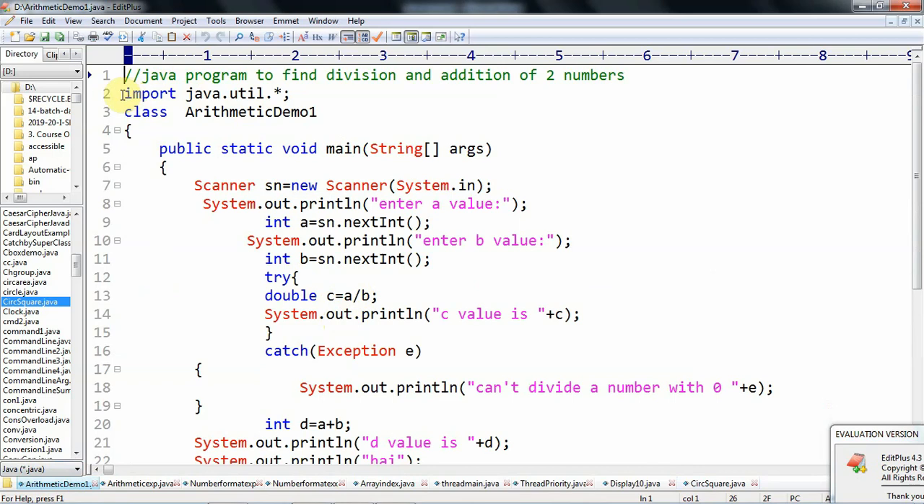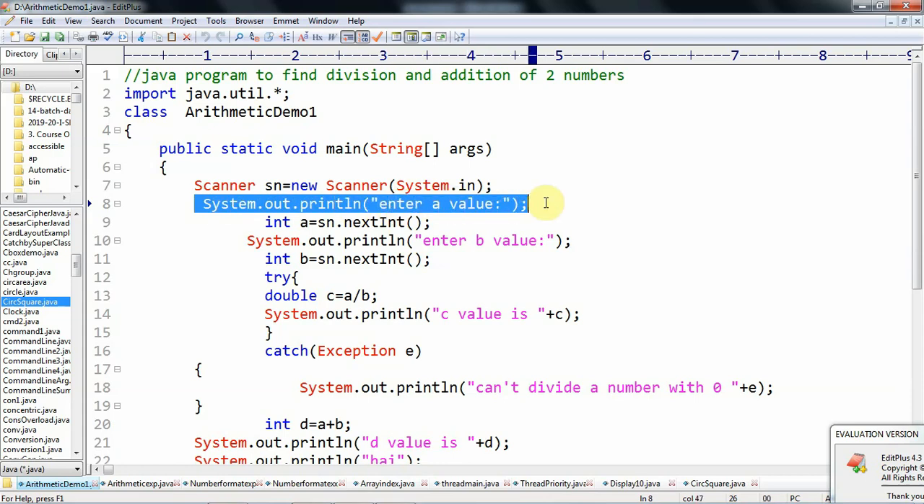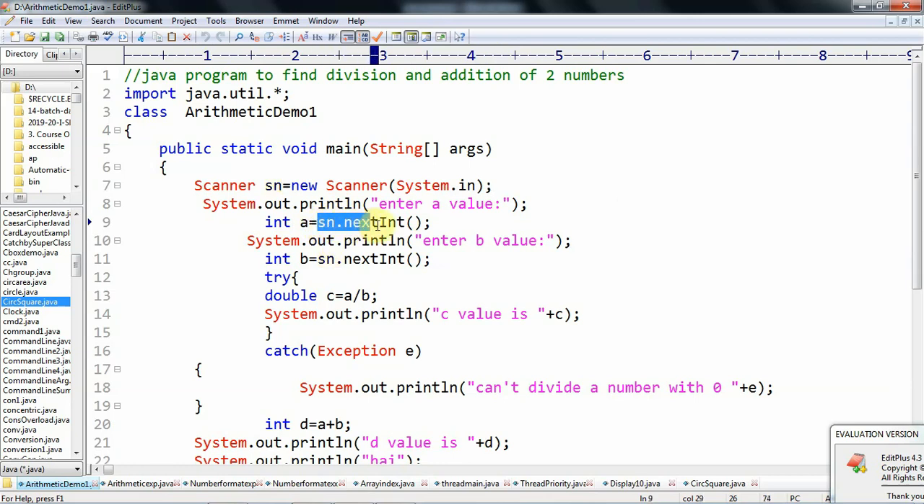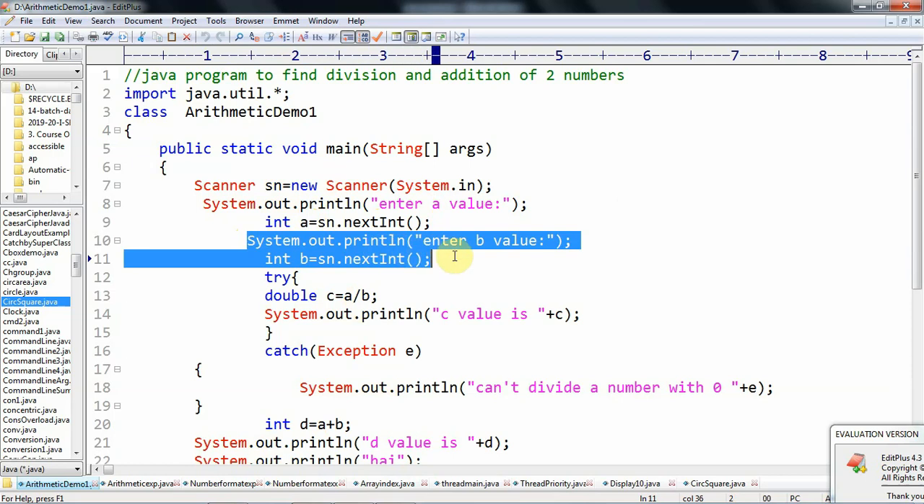In this program I imported the util package for using the Scanner class. Then the main method definition. Within that main method, a Scanner object is created. Then we ask the user to enter a value. That entered value is taken into the program with sn.nextInt, and stored in the variable a, which is of type integer. Like that, the second value is also read into the program.